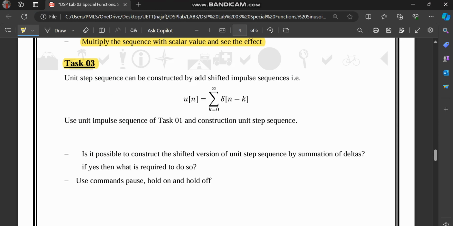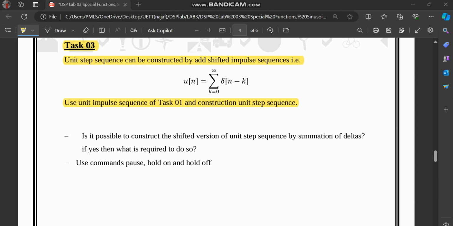Number 3. Unit step sequence can be constructed by adding shifted impulse sequences using this formula. We've been asked to use the unit impulse sequence of task number 1 and construct the unit step sequence. The question is, is it possible to construct the shifted version of the unit step sequence by summation of deltas? If yes, then what is required to do so? Secondly, we've been asked to use the commands pause, hold on, and hold off in our code.